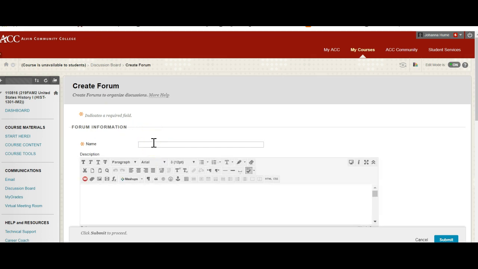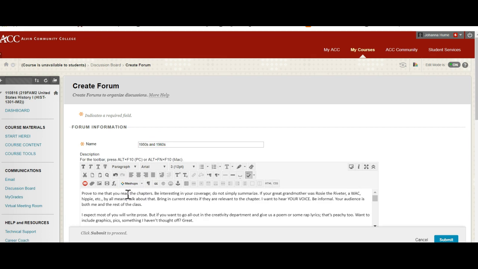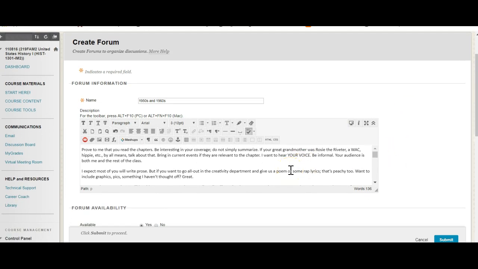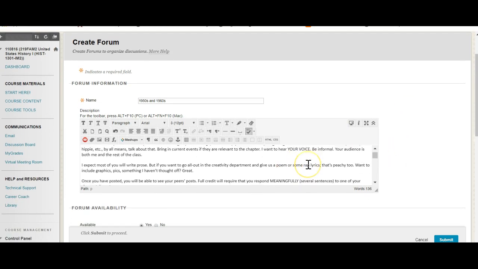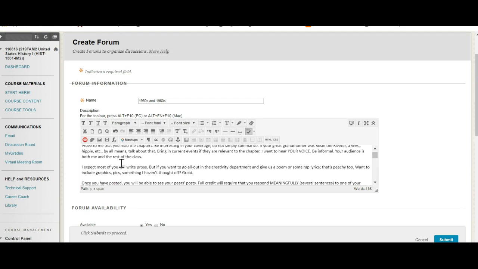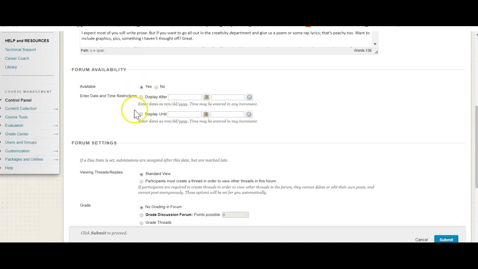And this one I'm going to do a set of chapters on the 1950s and 1960s since I teach history. And my instructions on this one will be a little bit more detailed. But again, it's not going to be pages and pages of instructions, but it will give them some ideas of what I'm expecting. And let's go down here. Yes, available. Again, you can restrict the enter dates and time restrictions.